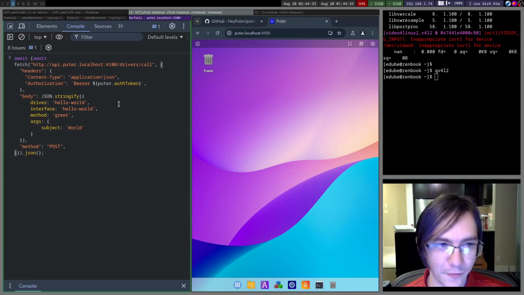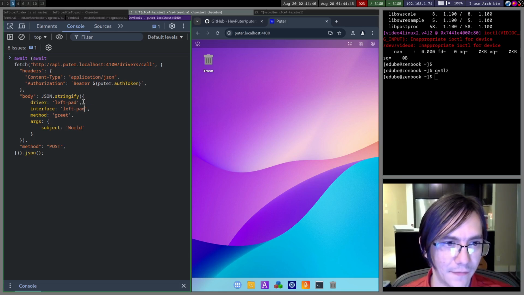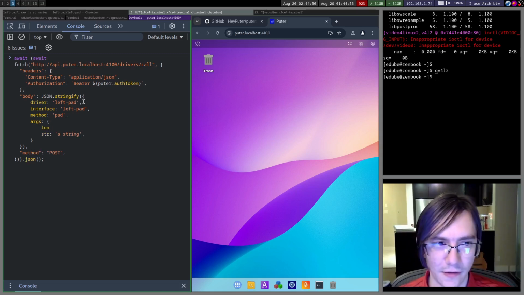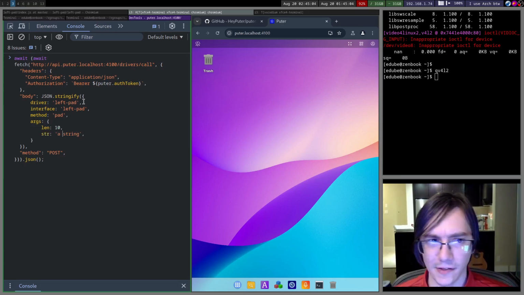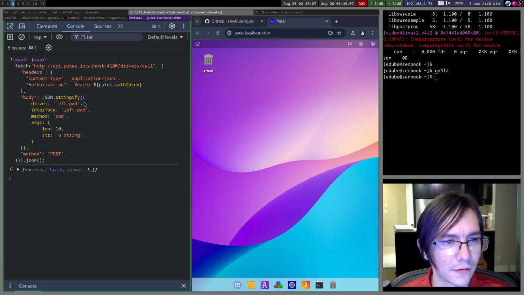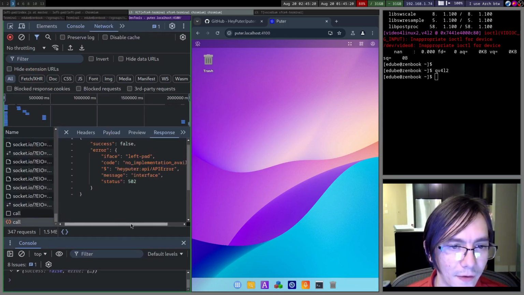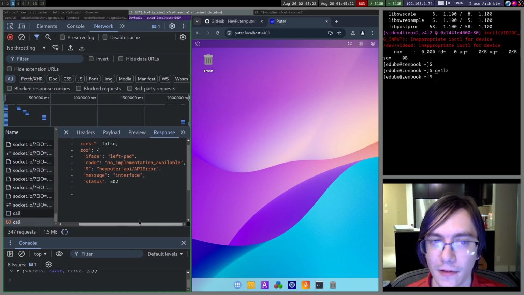This was the call we made before to the Hello World driver, and I'm going to change this to the left pad driver. Driver left pad, interface left pad, and method pad. The arguments are going to be str, a string, and I'm going to pad it to a length of, how much is 1, 2, 3, 4, 5, 6, 7, 8, that's 8. I'm going to say 10, so we should have 2 spaces at the beginning of our string. Success false. No implementation is available for left pad.